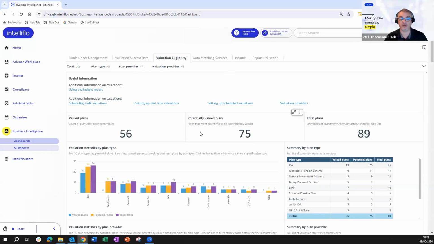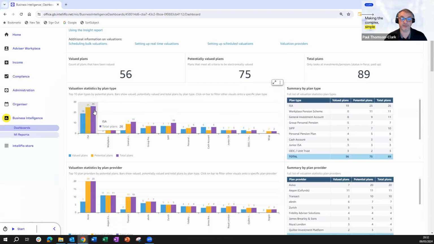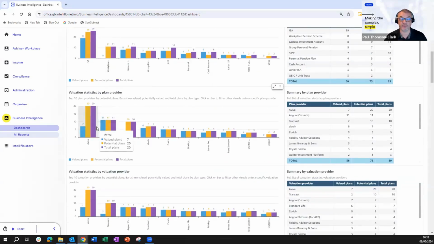And so we can then use the filters to perhaps work out what those plans, where those plans are, and that might be by a particular plan type. So we can see here, I've got total plans, potential plans, and plans valued, or it might be by a particular provider. Whatever way you cut that data, it's going to help you to improve the valuation automation services that you're getting through intelliflo Office, which of course, every time is making your use of our technology slicker and quicker and more efficient.